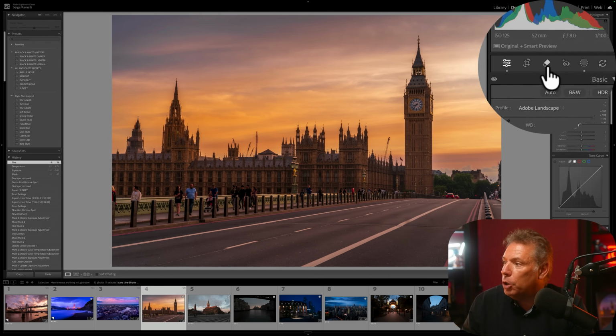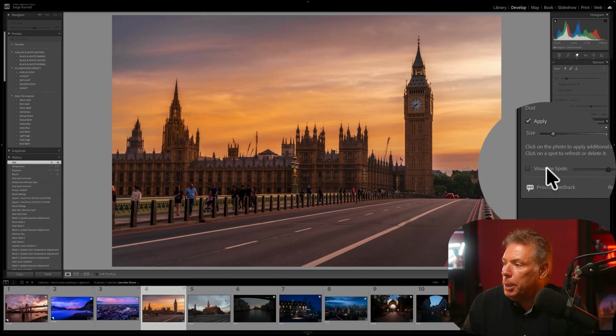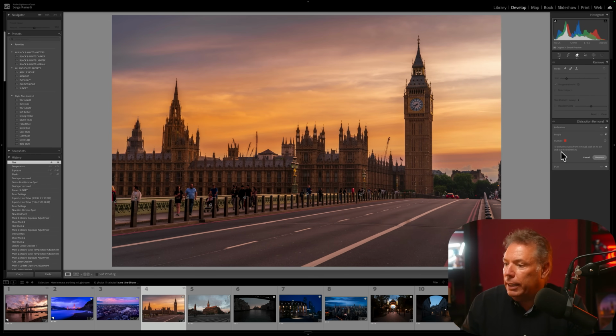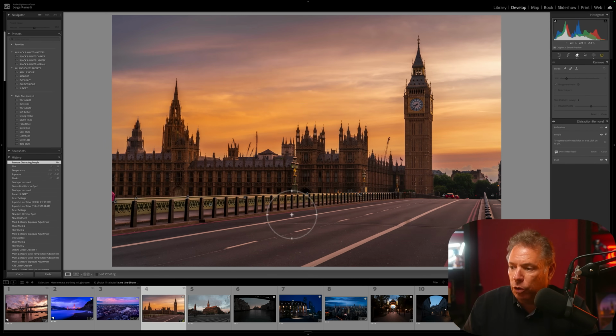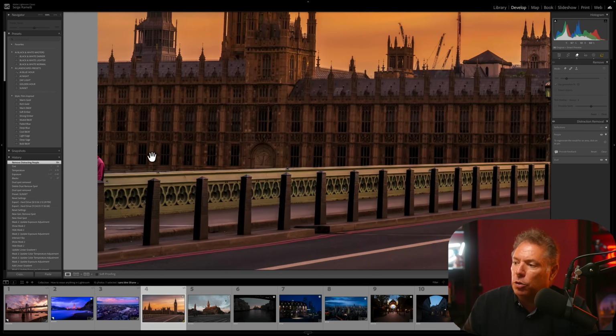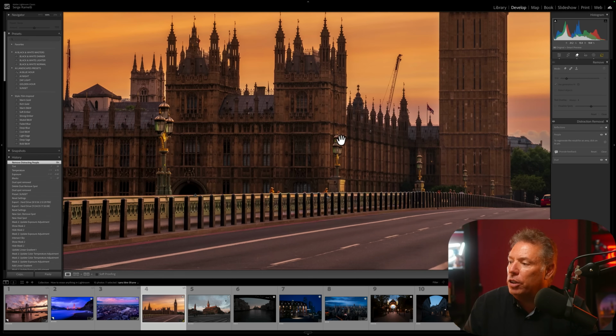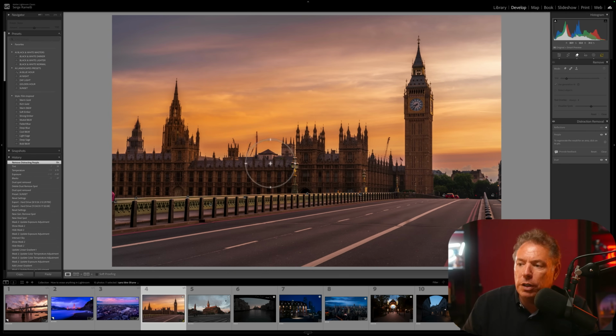Check this out. I'm going to go to people and it's going to detect the people, put them in red, and I click on remove. Look at that. It's going to erase all the people in one click. It took a second and look at this. It's all empty now. London is fully empty.